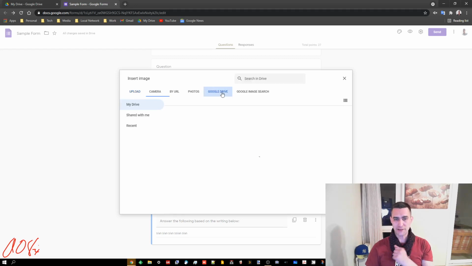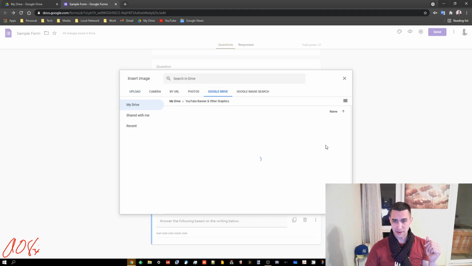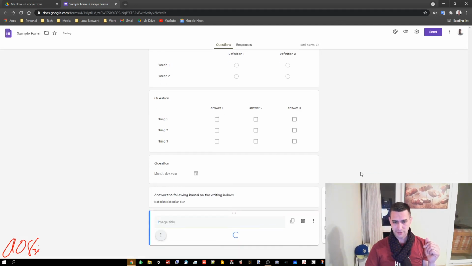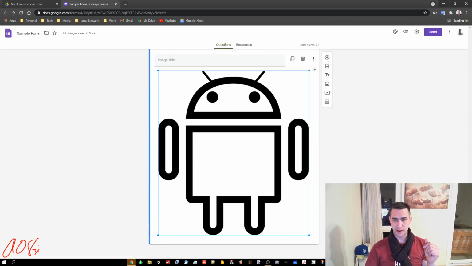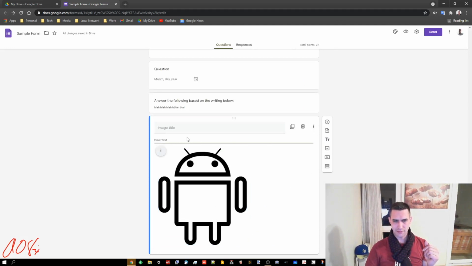And notice all the places that you can pull images from. I have no idea what images are in Google Drive, but let's see. I think I have a couple in here. Sure, we'll add this one. Okay, there we go, we got an image. And you can modify the size. Hover text. You can have hover text that goes over it. We'll see that in a moment. I haven't used that one before, actually.